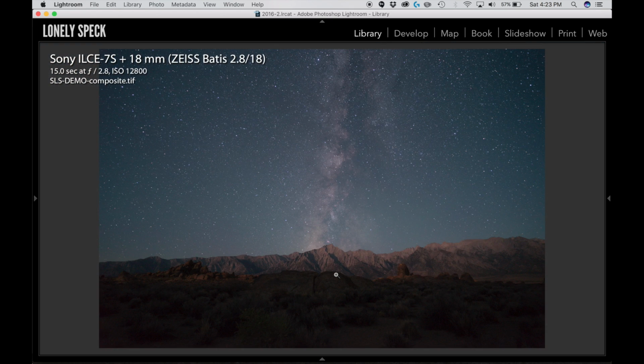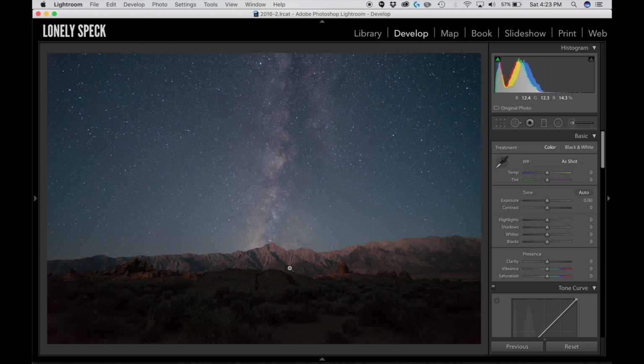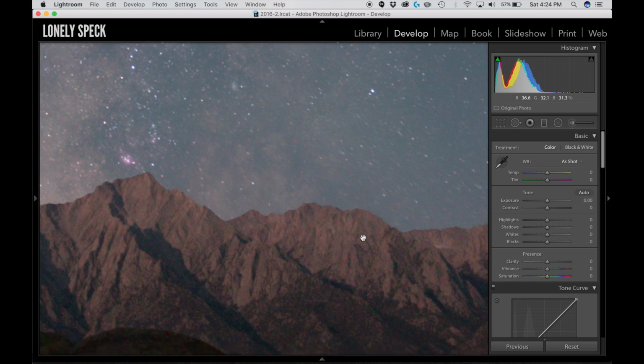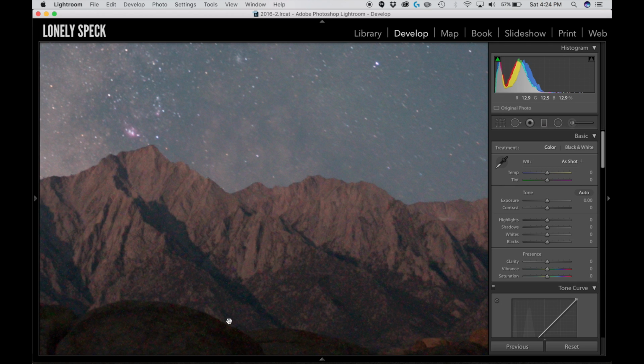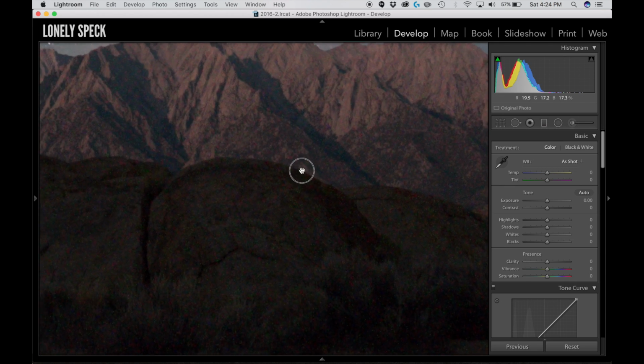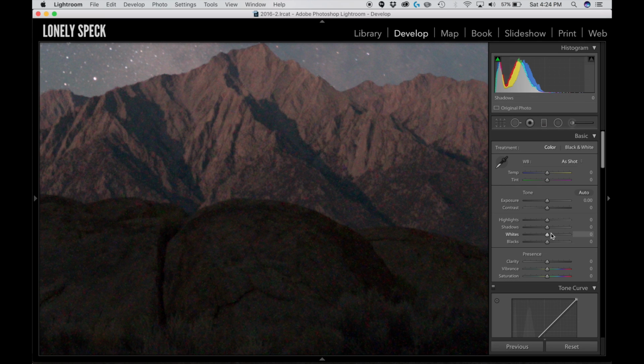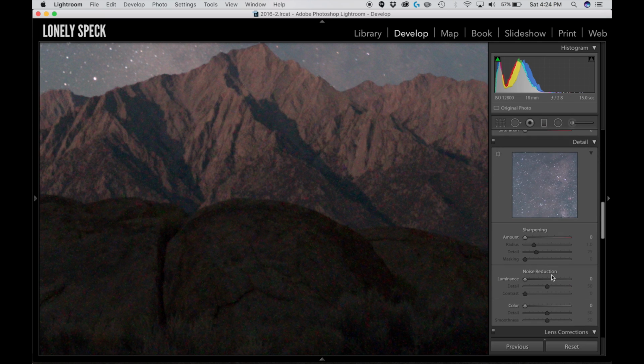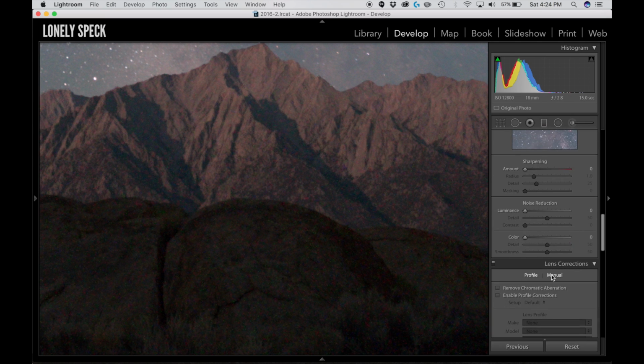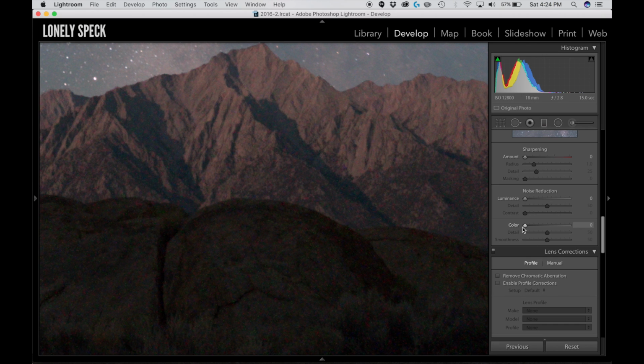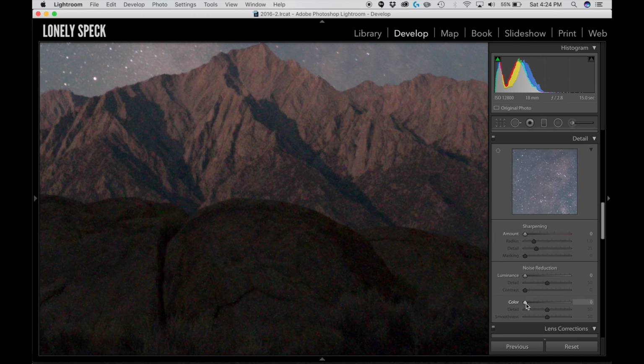It's corrected for both noise in the sky and noise in the foreground. So now we're ready to do our final tweaks on the image using the Adobe Lightroom Develop module. The first thing I'm going to do is deal with some of that last little bit of noise that's present in our photograph. Now that we've removed most of the color noise in the image, it's a little bit safer to use the color noise reduction in Adobe Lightroom.